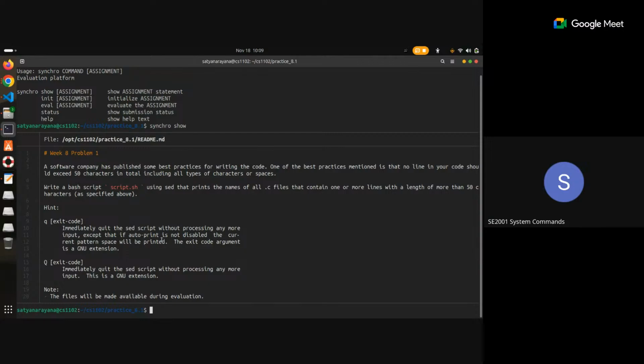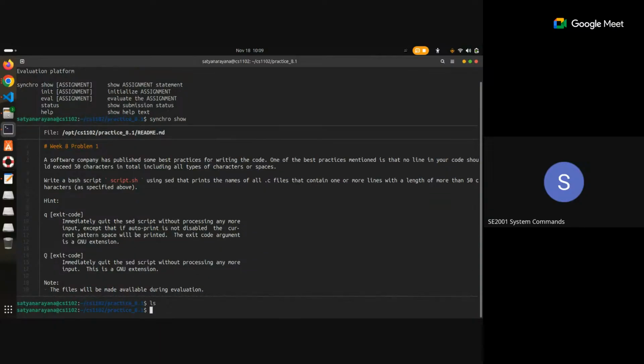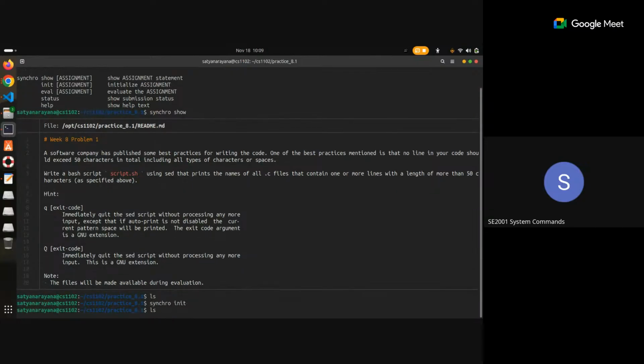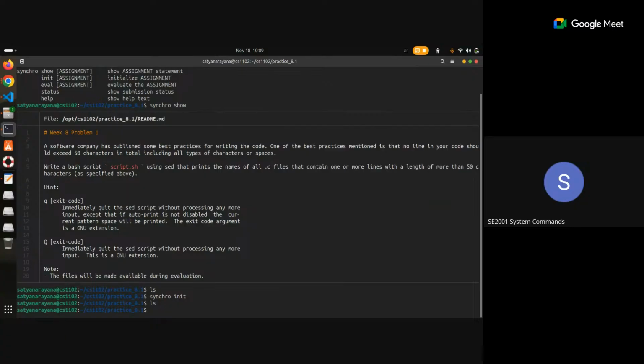But let us see what is there in the input files. Actually, here I don't think there are any files available in 8.1. Let me check whether any files are created or not. No, no files are there. Maybe the input files are in the root folder. Let me go back to my root folder, that's OPT, because I want to check what input they are testing. Then only I can write the script here, right?